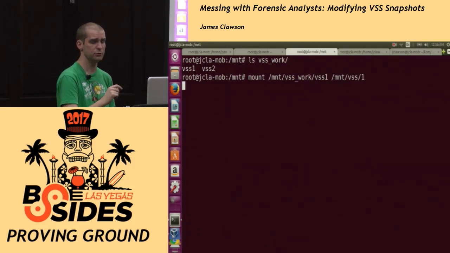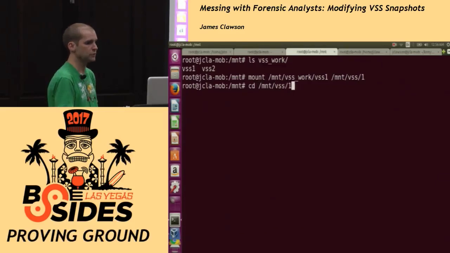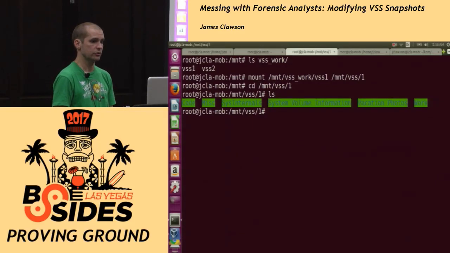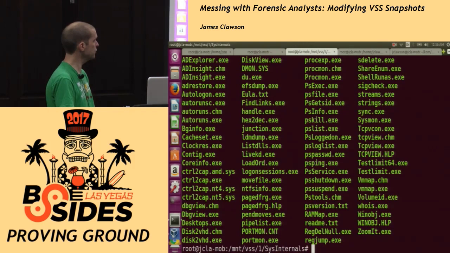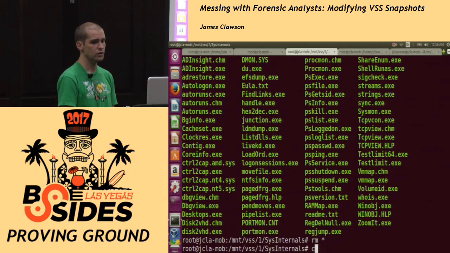We're just going to go ahead and mount that using normal tools. It's going to be read-write. And let's go ahead and take a look at it. We see sysinternals is there, and we can take a look inside the directory. All the files are still here. This is just what we saw in Windows. But we're going to start modifying it. We're going to get rid of these files.